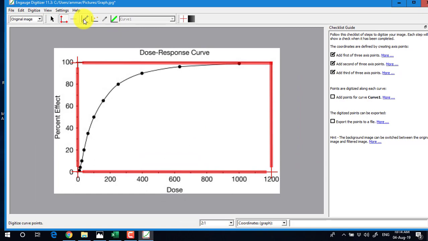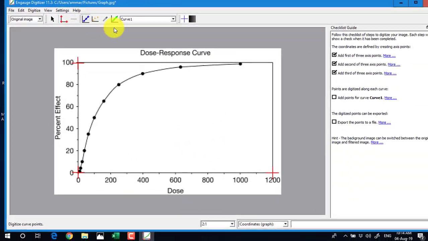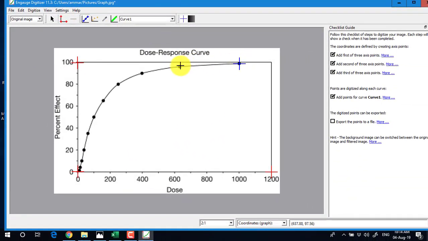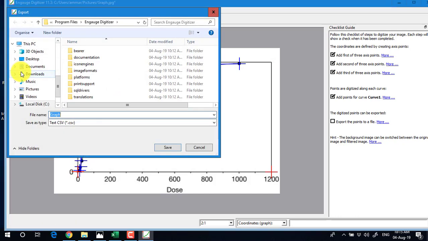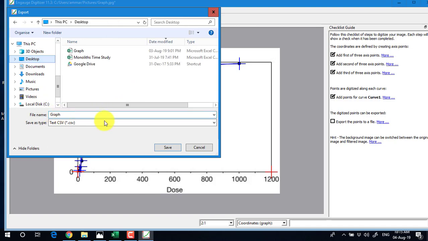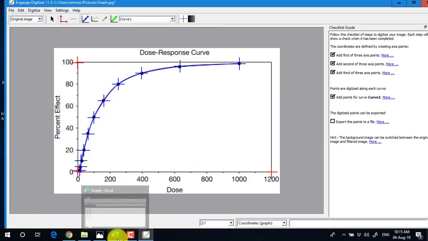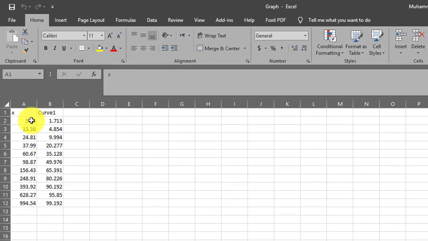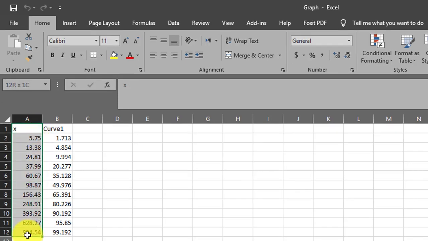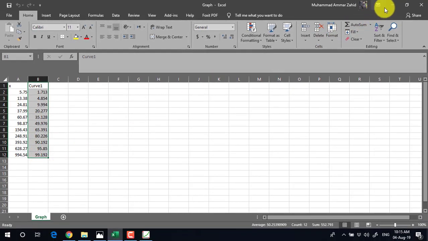Next, select this curve point tool and click one by one on the points of the curve which you want to capture data for. One by one, click on the points of the curve which you want to capture. Once you are done, click File, Export, and you can save the data in CSV format. Let's save it. And here is the exported data. In the first column, values of X are present, and in the second column, corresponding values of Y are given.